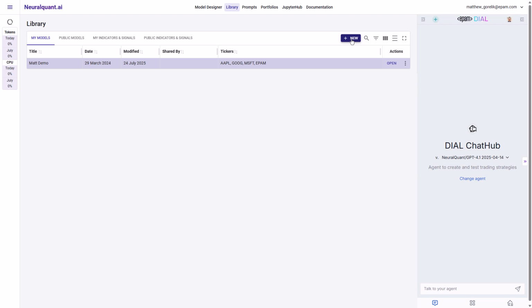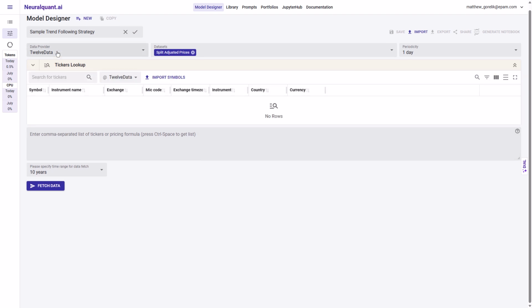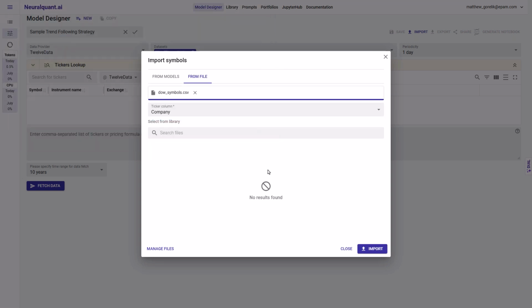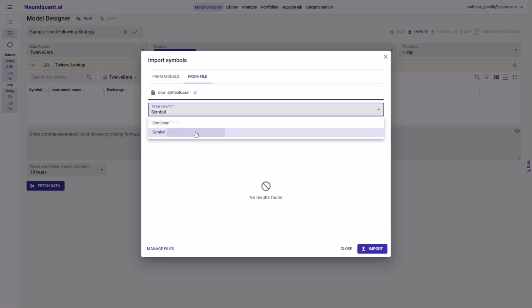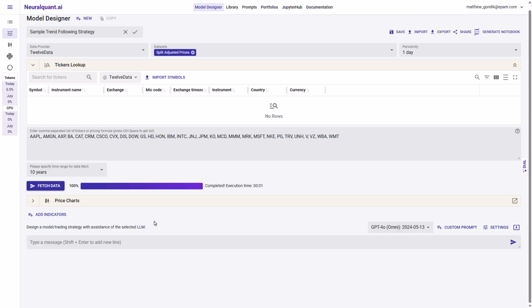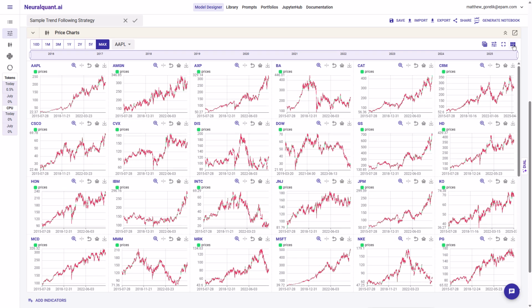Let's see NeuralQuant in action by creating a new model from the Model Designer. I'll start by selecting my ticker universe. Please note that we integrate with several data providers and can also retrieve macroeconomic data and various financial metrics as well as the daily prices. For now, I'll just work with prices on the 30 tickers from the Dow Jones, which I can import here. Let's get our prices, and we see the charts in front of us with an easily configurable layout.